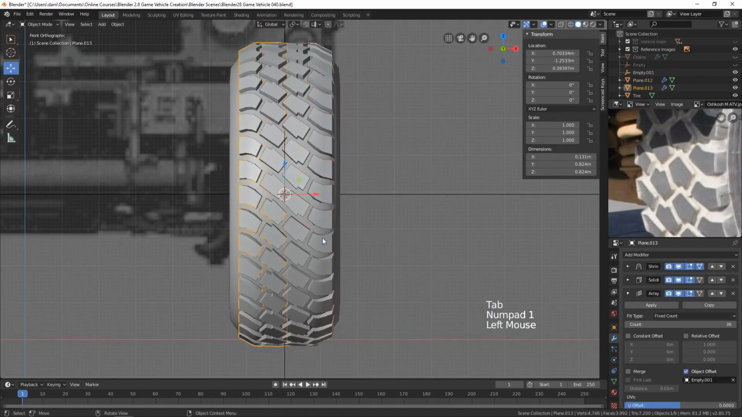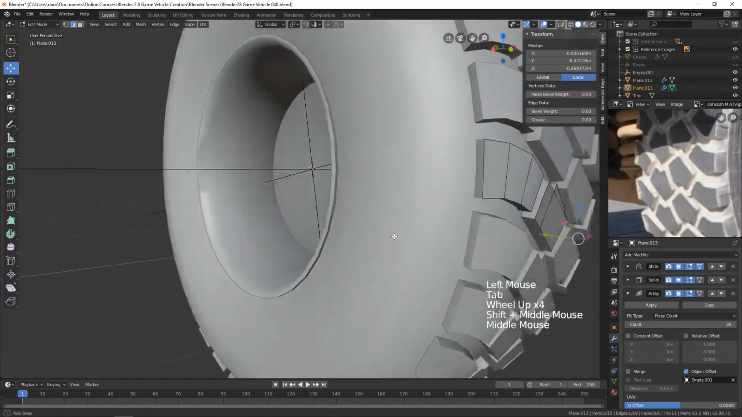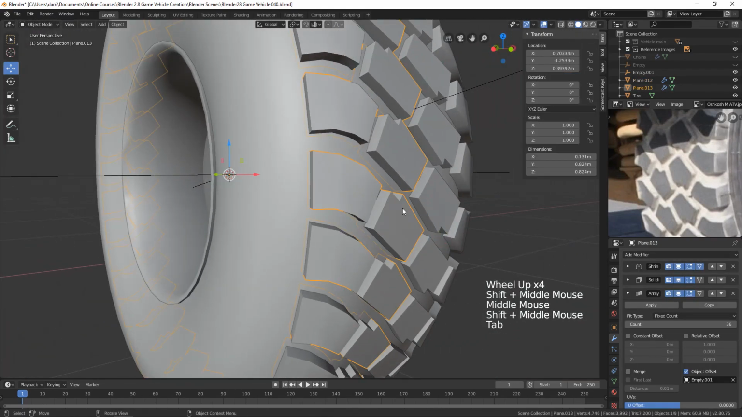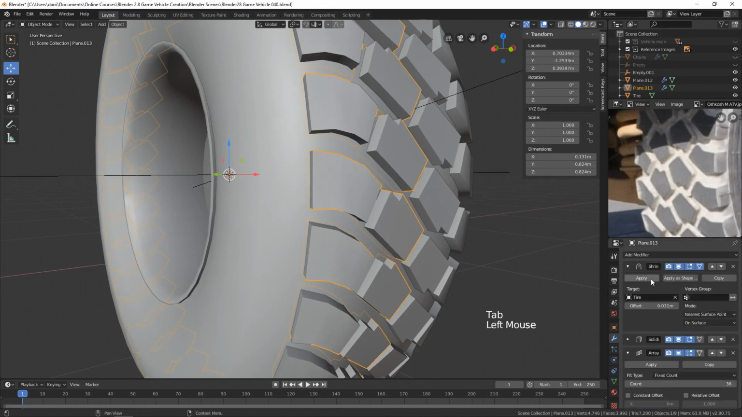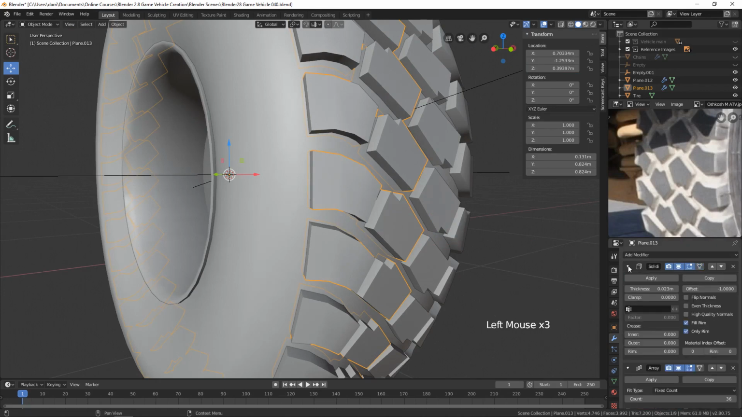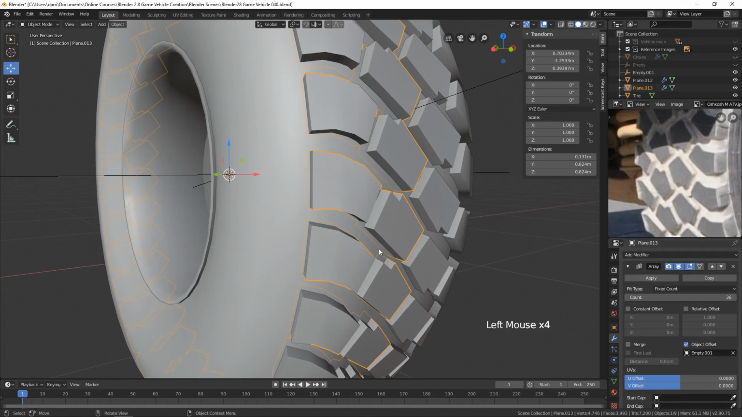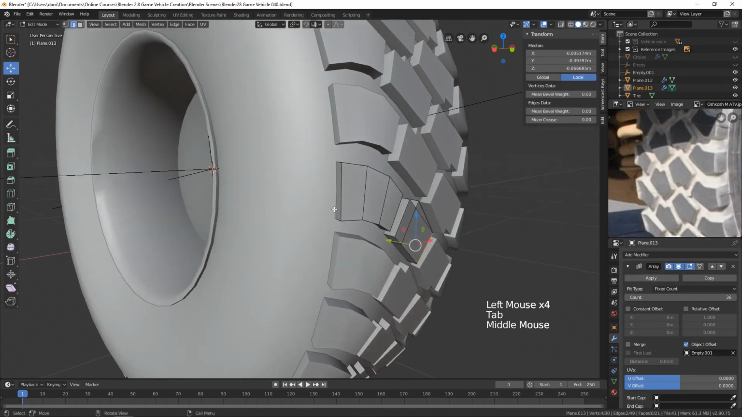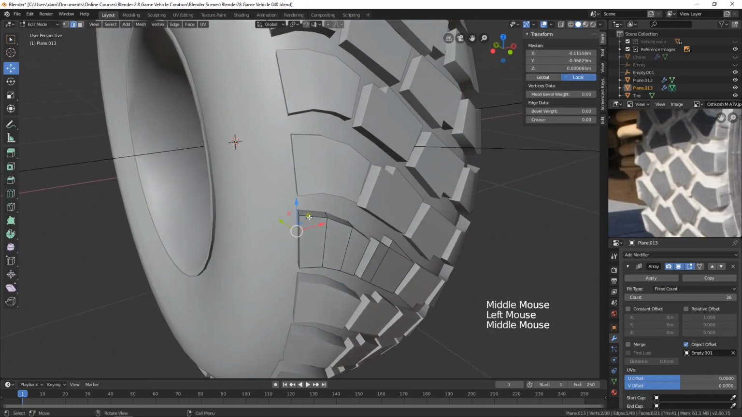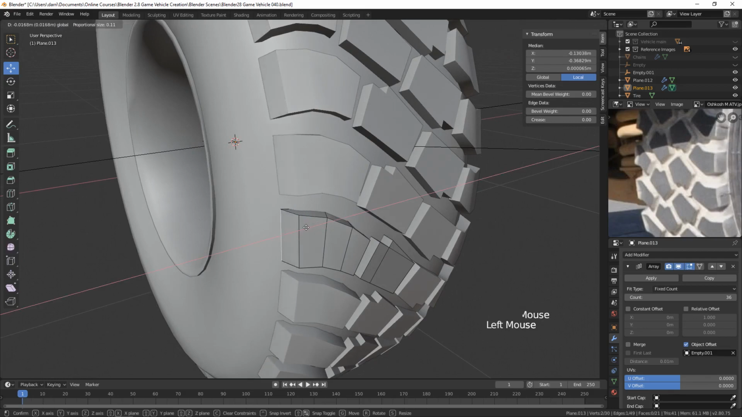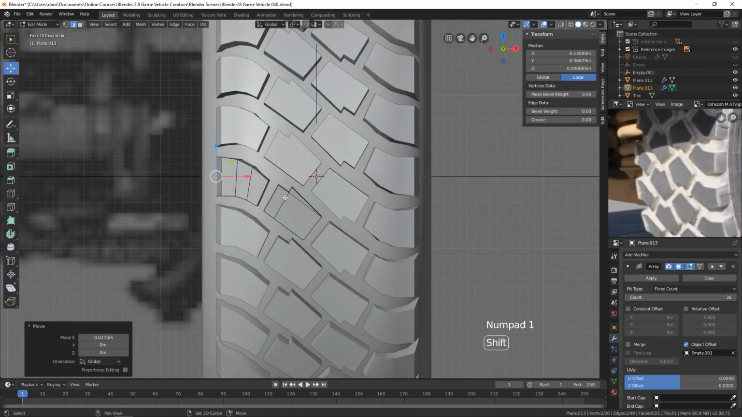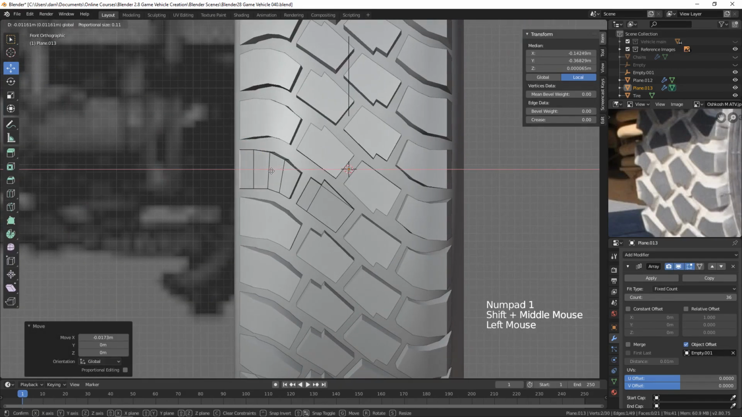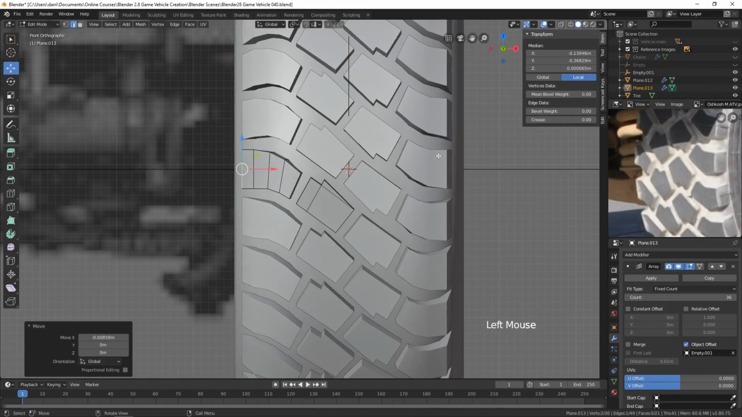If I select the other side and tab into edit mode, there it is. So let's go ahead and apply that shrink wrap. And we'll apply the solidify. And we'll tab into edit mode and select that edge there inside the tire and pull that out. I'll go to the front view and we'll pull it out so it's more in line with the edge of the tire there.